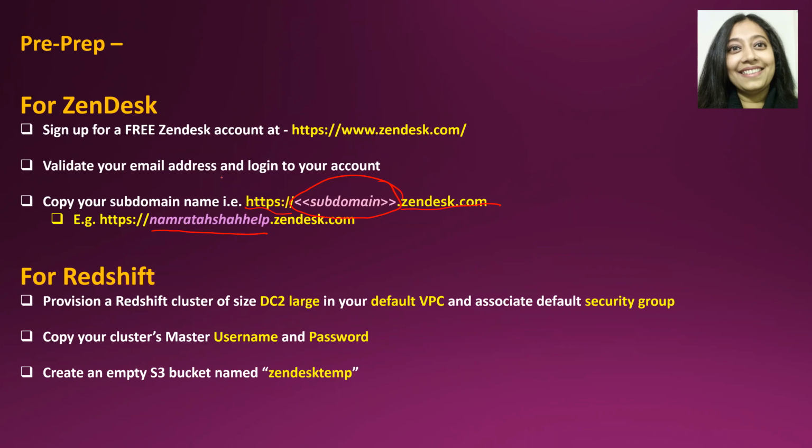Since we are transferring data from Zendesk to Redshift, we will need to go ahead and provision a Redshift cluster of size DC2 large. Now remember, the moment you provision this cluster, you will incur charges. So ensure that you release all resources at the end of this tutorial. You need to provision this cluster in your default VPC and associate your default security group. While you are provisioning this cluster, remember to copy your master username and password.